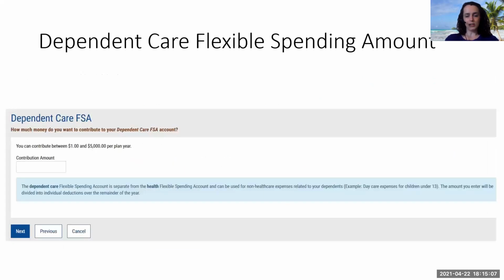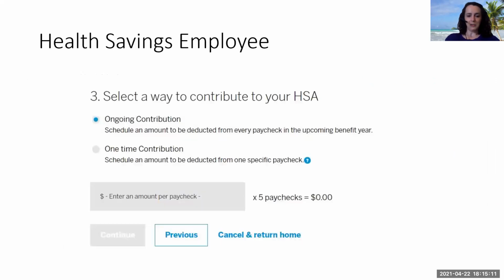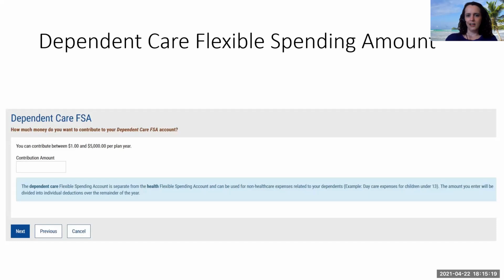So that one, you're also going to put in the total amount you want for the year, or it will tell you if you want per paycheck. So just make sure to look at which box it says if it wants per paycheck or per year. Then the next enrollment available for you to enroll in is dependent care flexible spending. So for the calendar year, the maximum is $10,500. So if you want this account for daycare services, this account is available for you.